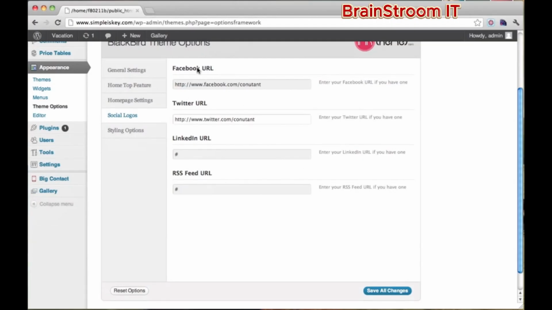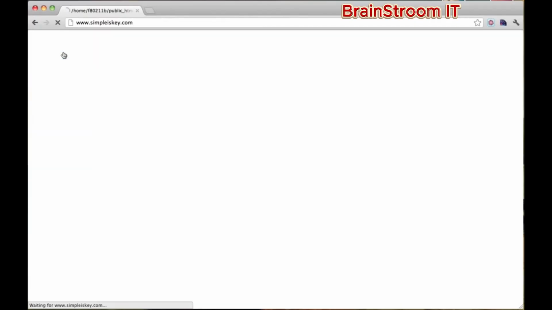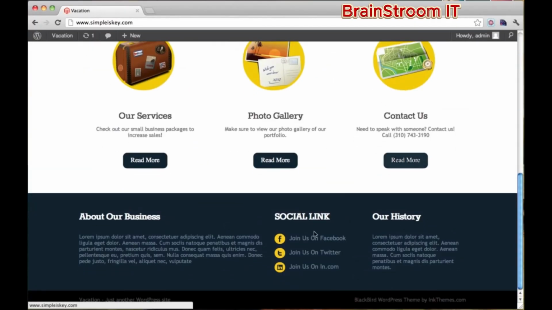But this is only if you only have Facebook and Twitter and LinkedIn. So then you can save changes. And visit the site. And we can see the Facebook one and the Twitter and the LinkedIn. So that's if you are only connected up to the major social networking sites.